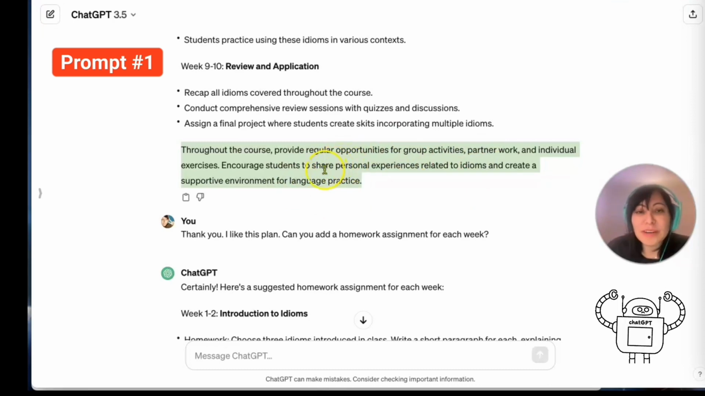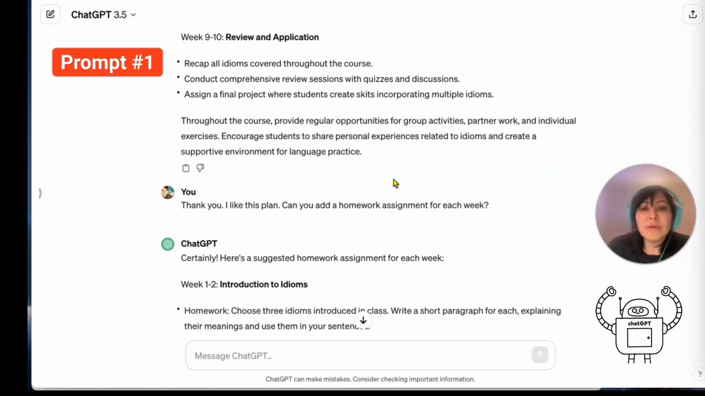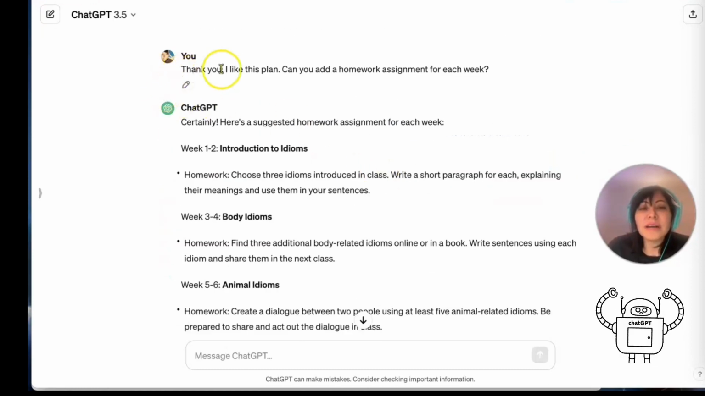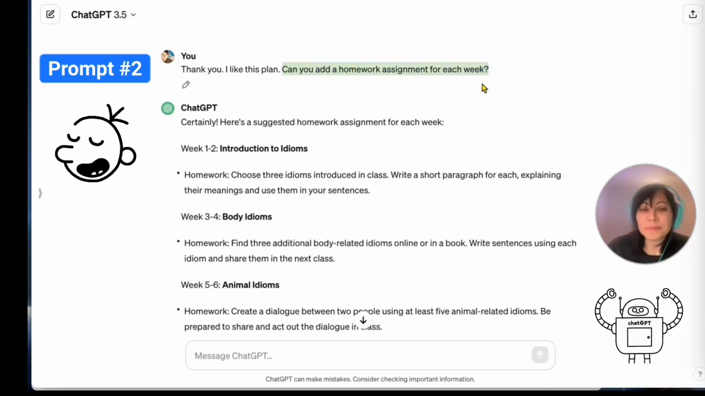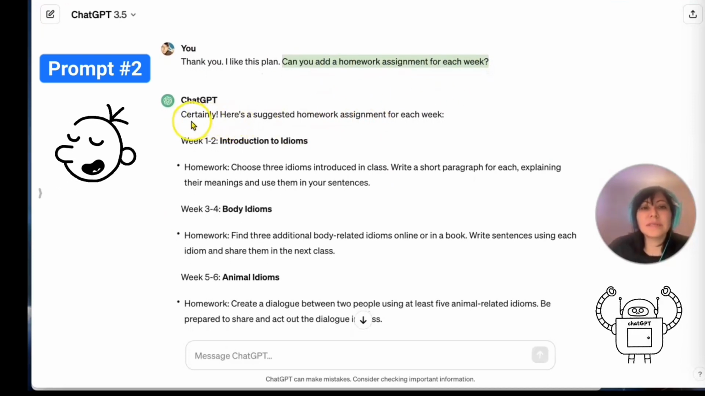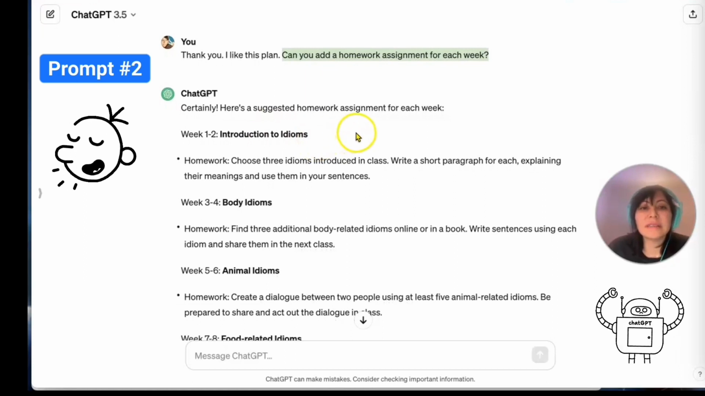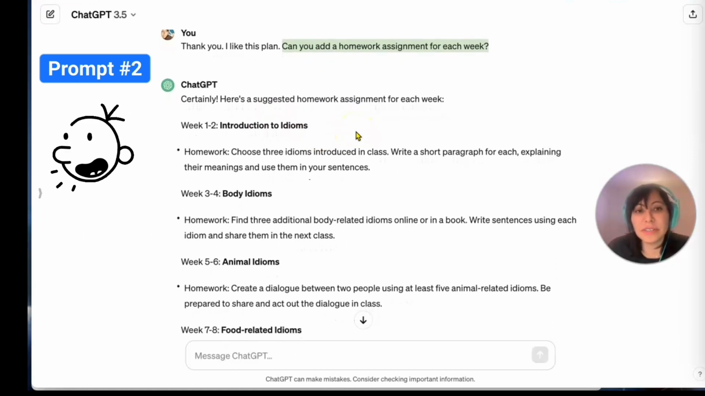I don't care about this part because I'm an experienced teacher, but I do appreciate that it's giving me that little tip. But I wanted more, so I said, thank you. I like this plan. Can you add a homework assignment for each week? And it responded, and here are the suggestions.